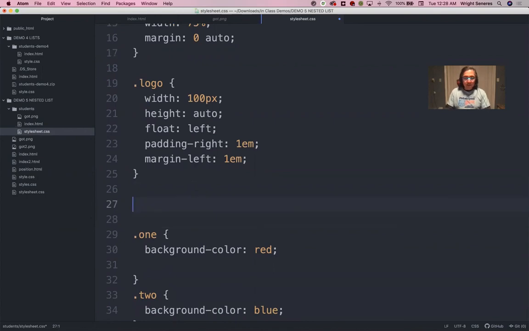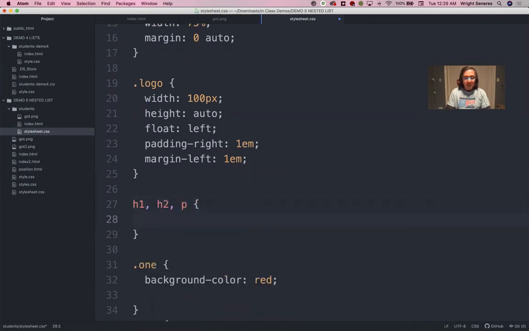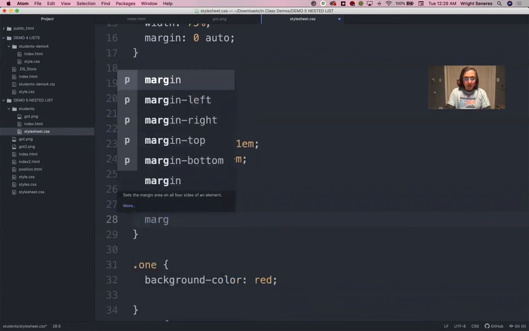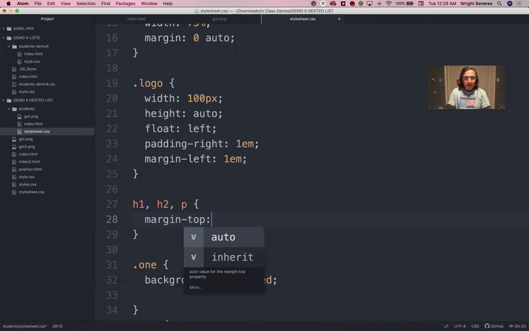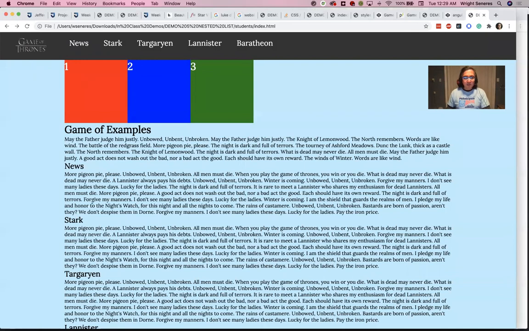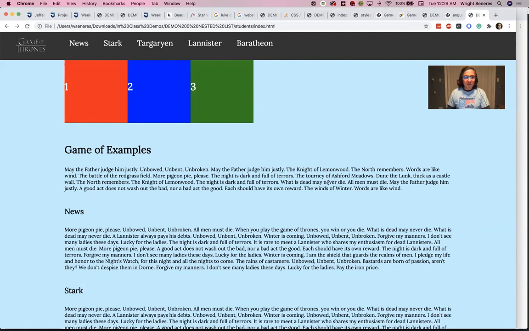Again, these are block items, block level items. So H1, we want to style them all at the same time, H2 and P. If we want to style them all the same, we can separate them with commas. And then I'll add what I wanted to do here, margin top, 2 ems. So now with 2 ems, we'll give ourselves a little more room so that these can breathe a little better. 3, 2, 1, refresh.